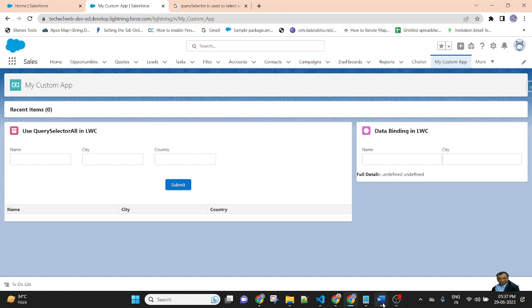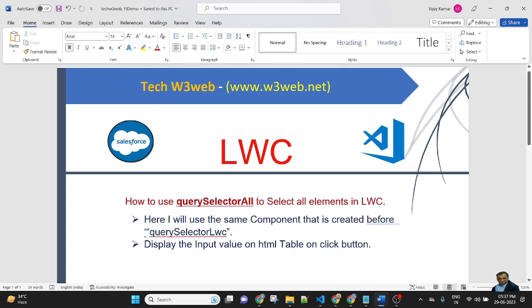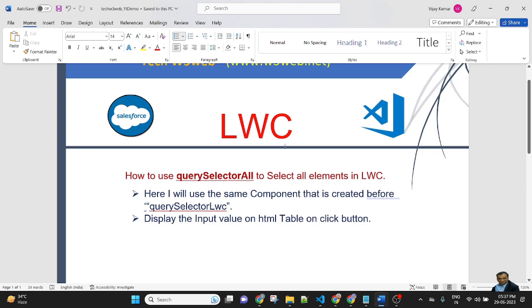In that lesson I used query selector. In this lesson we will use query selector all. We will use forEach to get all of the input values from the Lightning input fields. So let's jump to my VS Code.